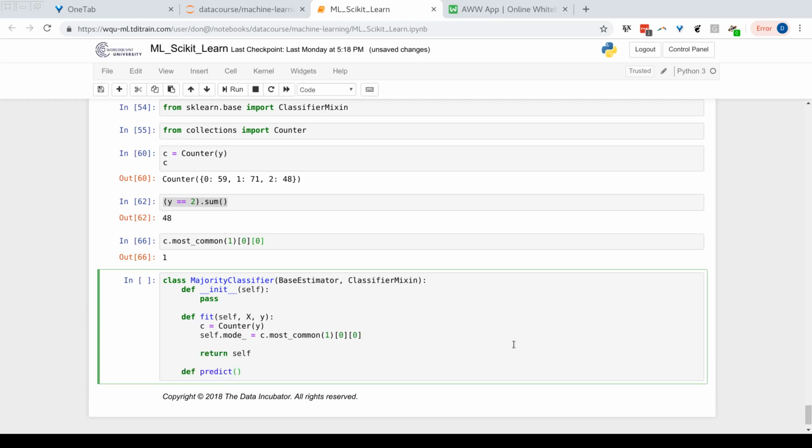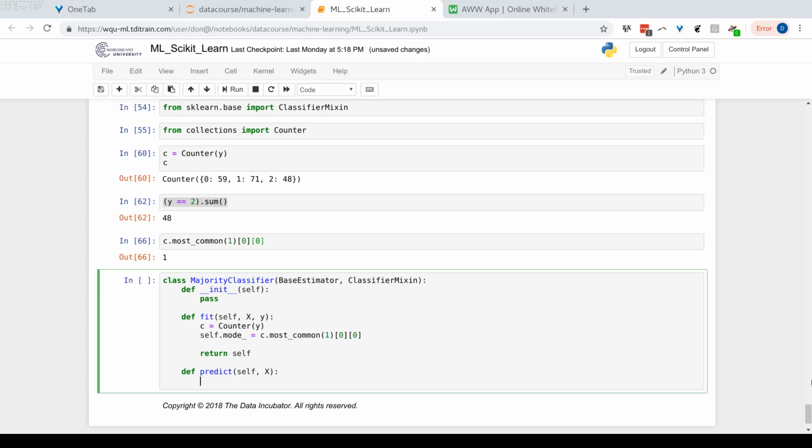Def predict. Let's define our predict method. Self, X. Okay. Let's go ahead and make our prediction. So we want to make sure that whatever observation comes in, we always predict the majority class. So let's construct an array that has the number of entries equal to the number of observations in our data set. Number of observations in our data set is going to be the number of rows of X. So we can say X.shape, the zero index is the number of rows. It's going to multiply by self.mode_. And we'll return this value.